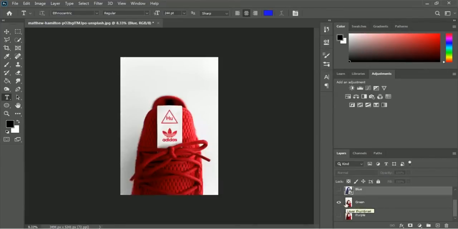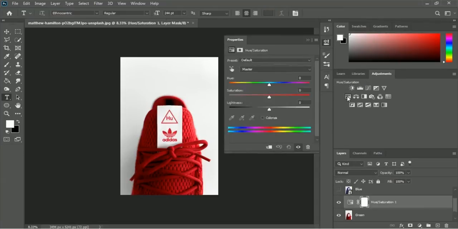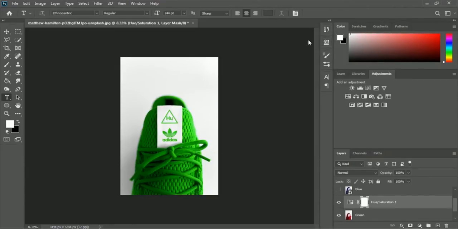layer and please select this green layer, and after selecting this green layer you have to click this hue and saturation from the adjustments panel. So here is the hue and saturation option, and we will change the shoe color by changing the hue, and let's make it green. Okay, it's green right now, and let's convert these two things into smart object.